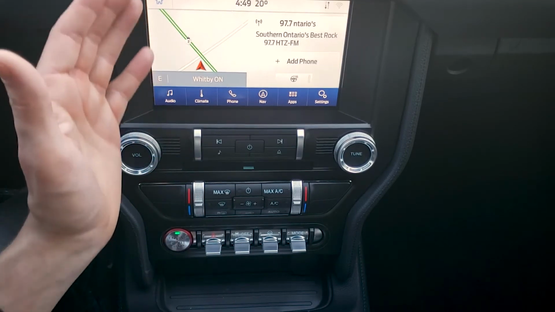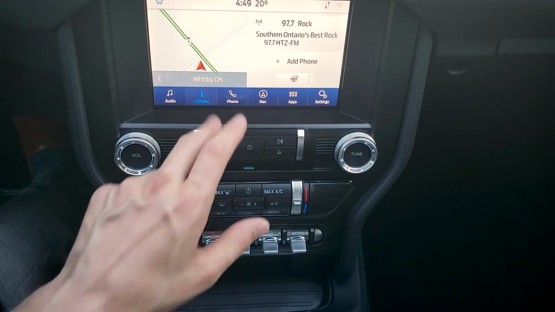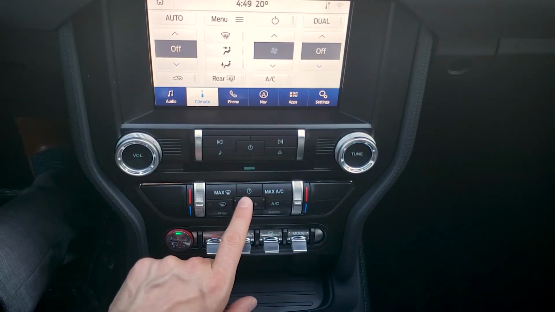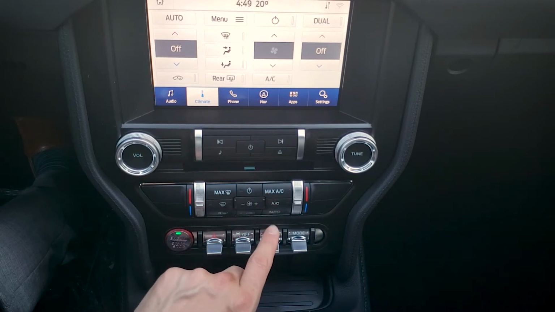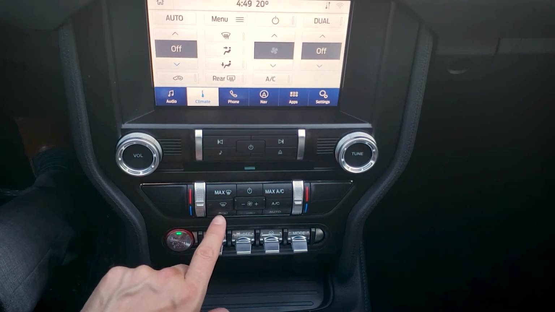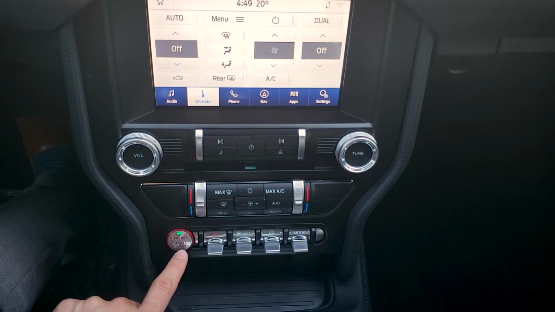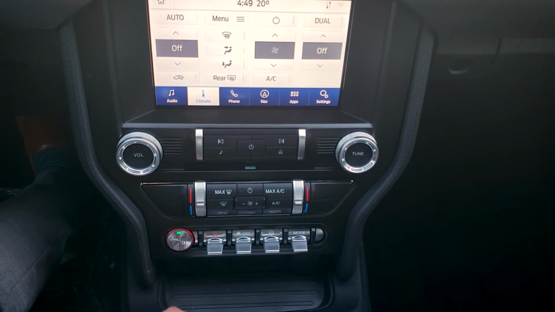If you want the fan blowing towards your face or your feet, you do have to go to climate in order to do that. We've got our fan control settings here, max air conditioning, our auto cabin, our rear windshield defroster from there. Next up down here, as you can see, we've got our glowing engine start stop button there.